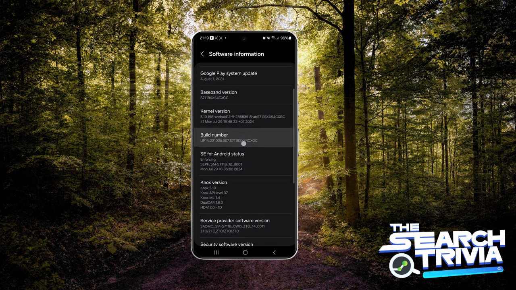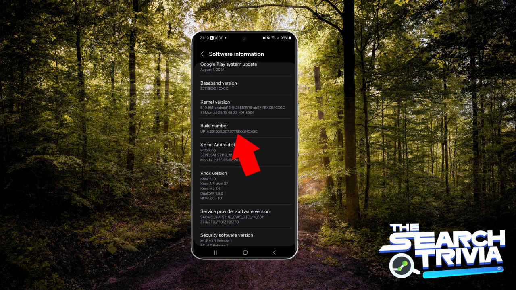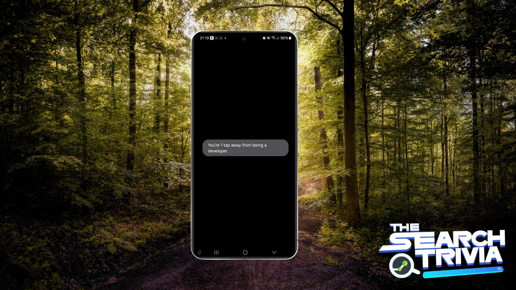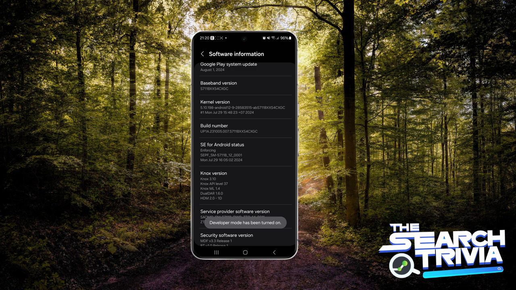And you want to find this line here, build number. Now, in order to activate the developer mode, you just have to tap this number sequentially. So I'm just going to keep tapping, and there it is. It's going to ask my PIN, so I'm going to type it, and it's done. So the developer mode has been turned on.